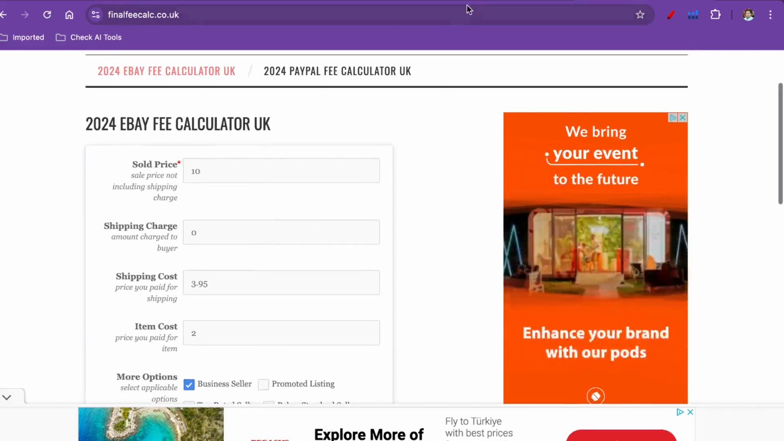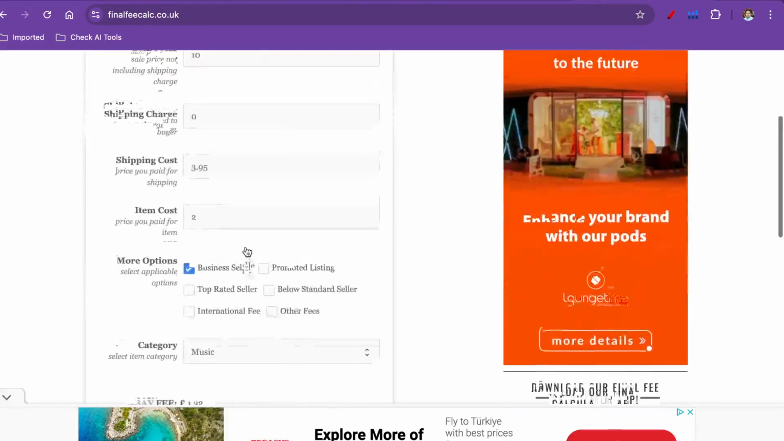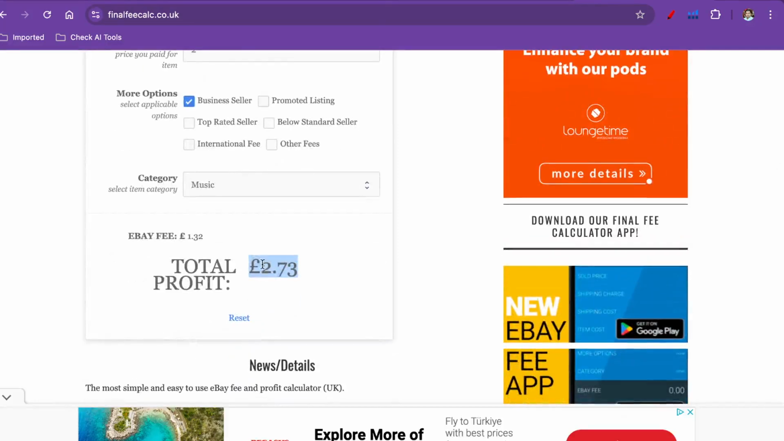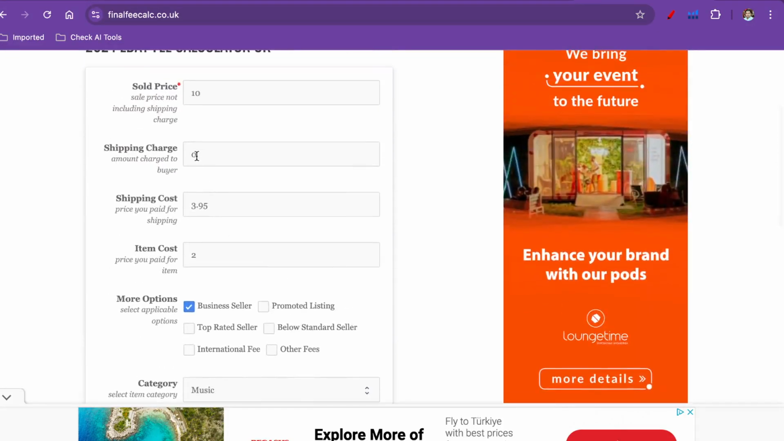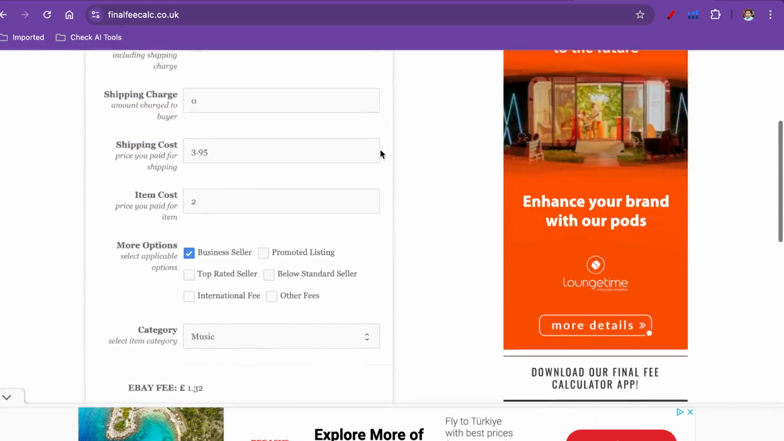It will be very simple to see if our product is profitable or not. So rather than going back and forth here, we can use this free calculator and really see if that product will be profitable after shipping cost, after fee to eBay, all that kind of stuff as well.